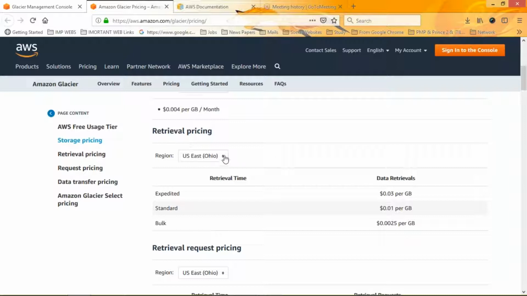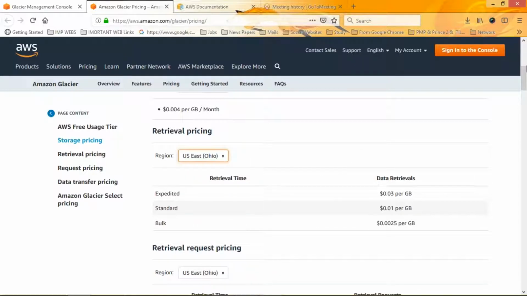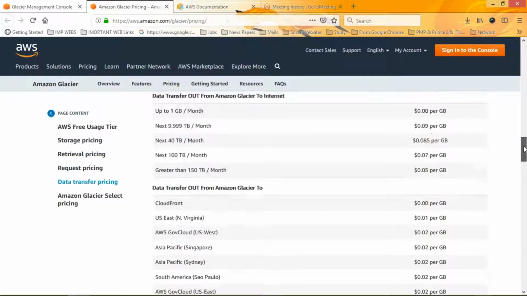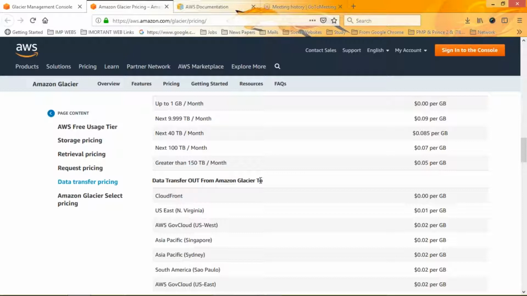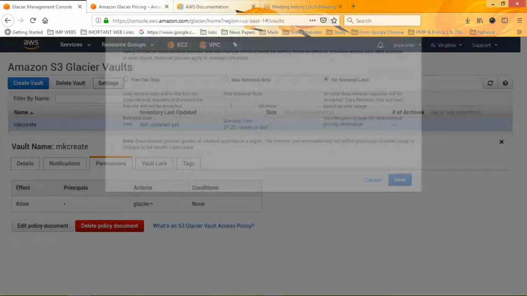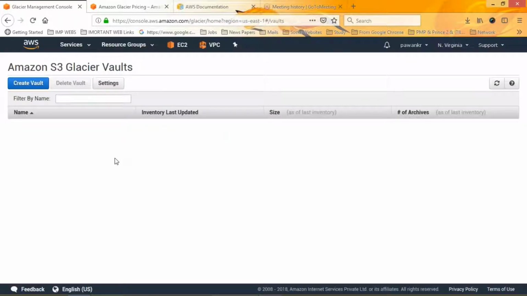And if you have different regions available, what is the pricing for different regions, or different pricing. So this depends on what you're going to configure and how you use it. And the data transfer out from Amazon Glacier to CloudFront is 0.0 GB. So that's all about the pricing part, right? So you can configure it as per your company requirement, right? And then we just have to delete the vault. You can simply click on delete the vault, and it will be finished.